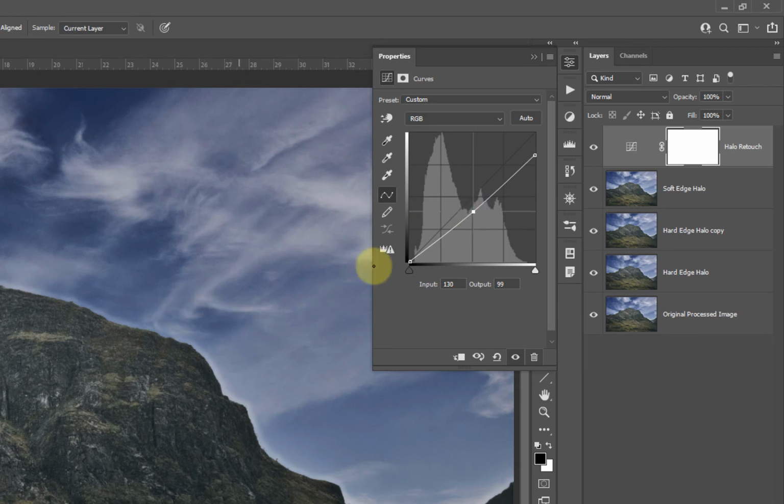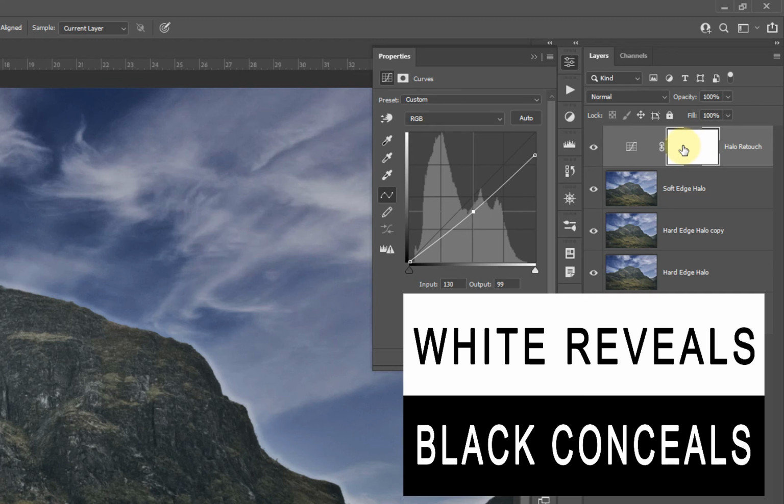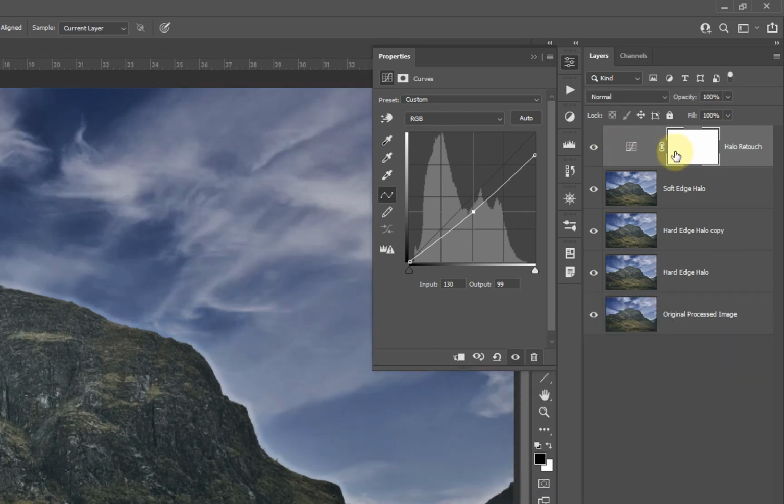Now here's the thing. When we create an adjustment layer, it automatically comes with a white mask. For those of you that aren't real familiar with masking, the concept here is that white reveals, so in this case the white mask is going to reveal our curve adjustment layer, which is going to darken the image. Because the mask is white all over, we're going to end up with the adjustment affecting the entire image. Now we only want to affect just this little glow around the edge of the image.